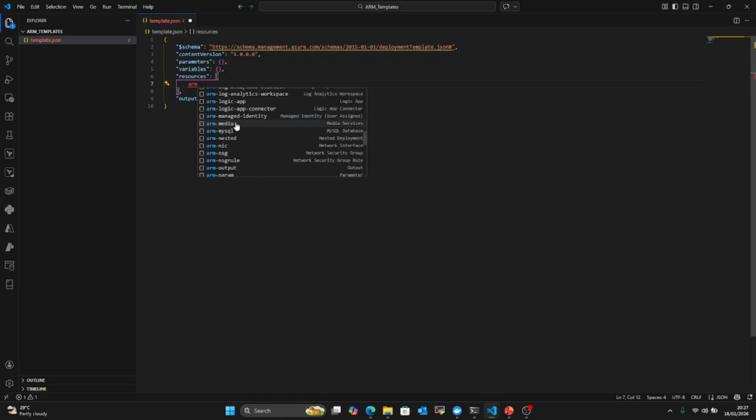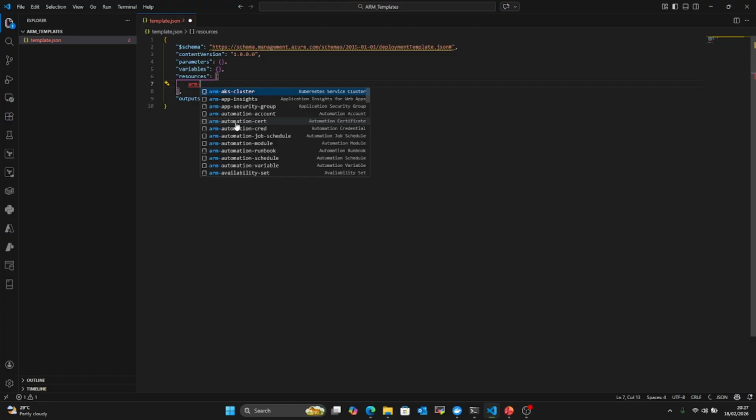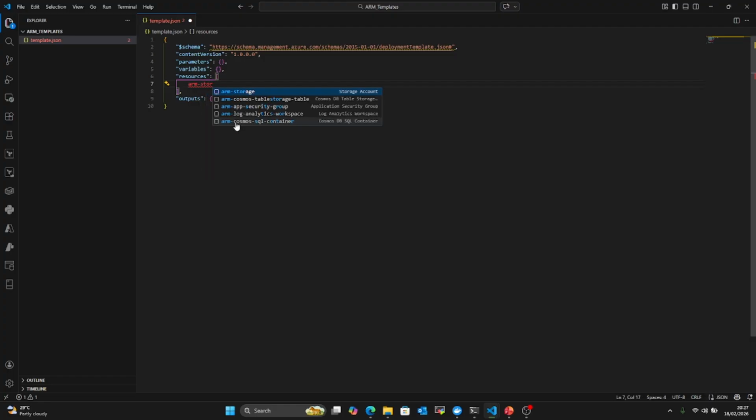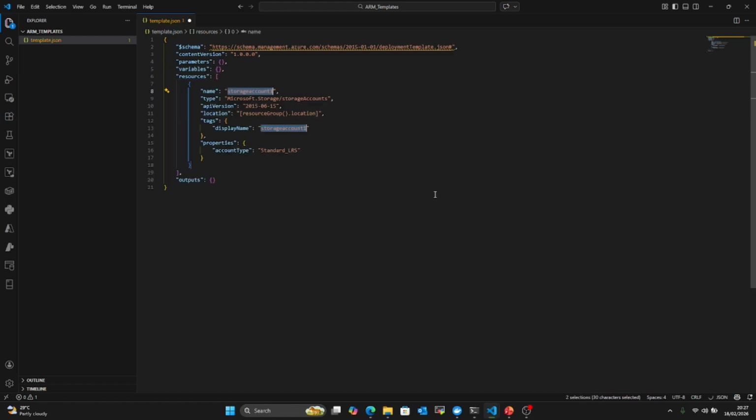So I can just do ARM, then a dash. If I type storage, you can see storage account to create a storage account. Once I click on it, boom, it gives me everything that I need to define my storage account.